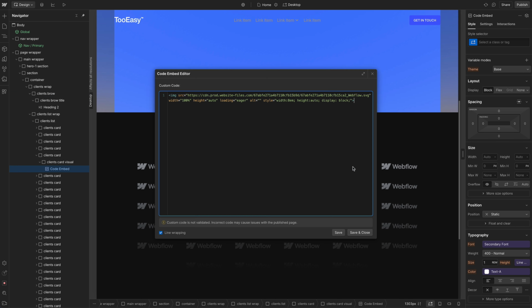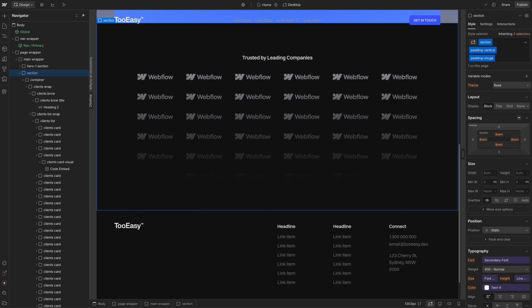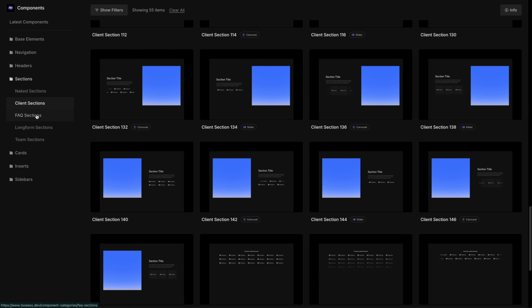Something to note here, each of our client logos are deliberately placed inside a custom code embed. This allows us the flexibility of setting the width for each individual item using a CMS text field. I'll be doing another video on this shortly, but you can also, of course, remove the embed and use standard image elements instead. So next up, we're going to create a team section.